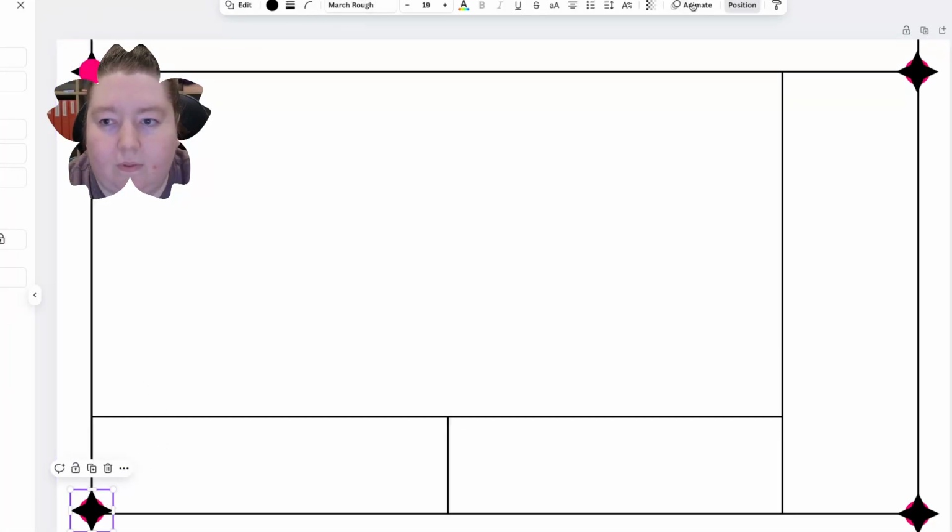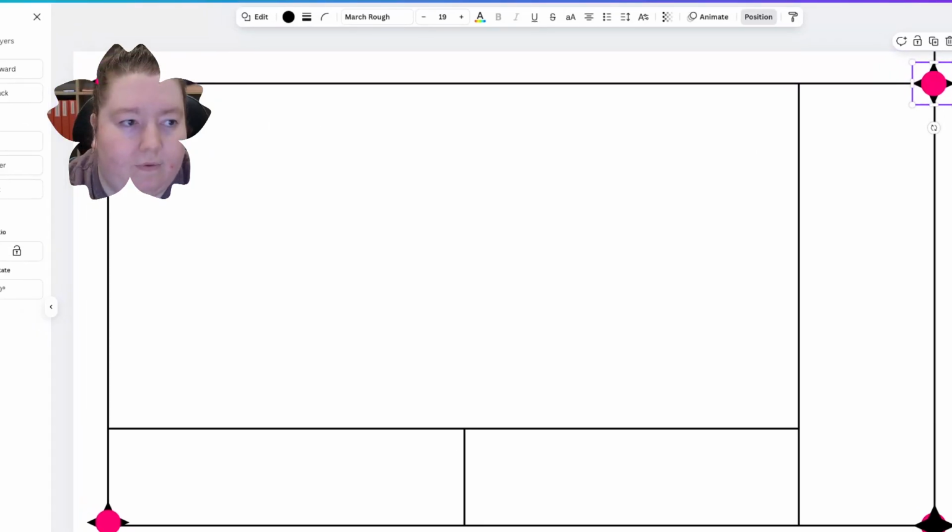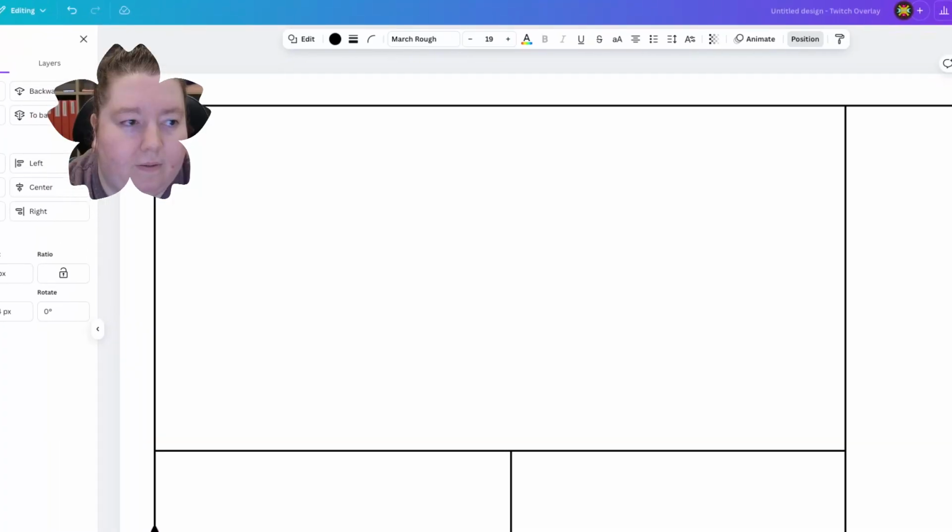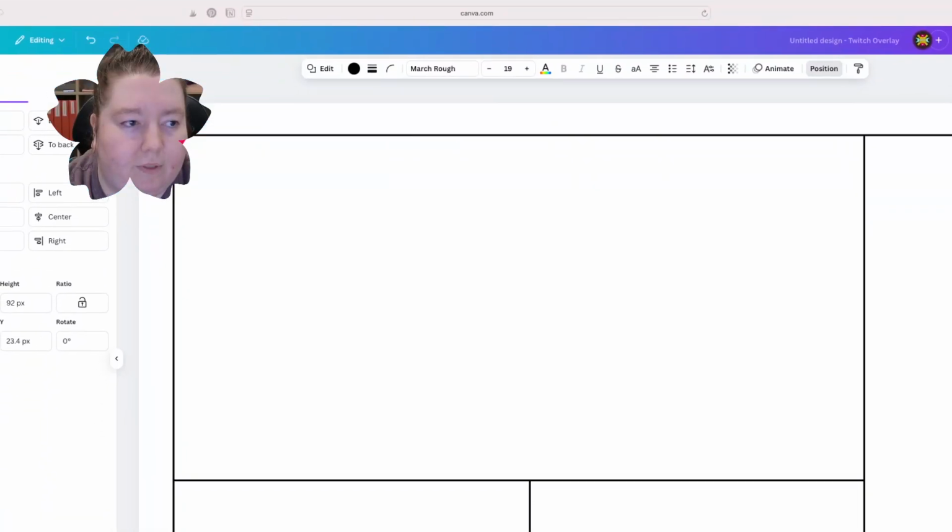So now I'm going to position this in the back. You just go there. So you click on it, go to position up here, and then on this side here, I just have to move my head. Sorry about that.